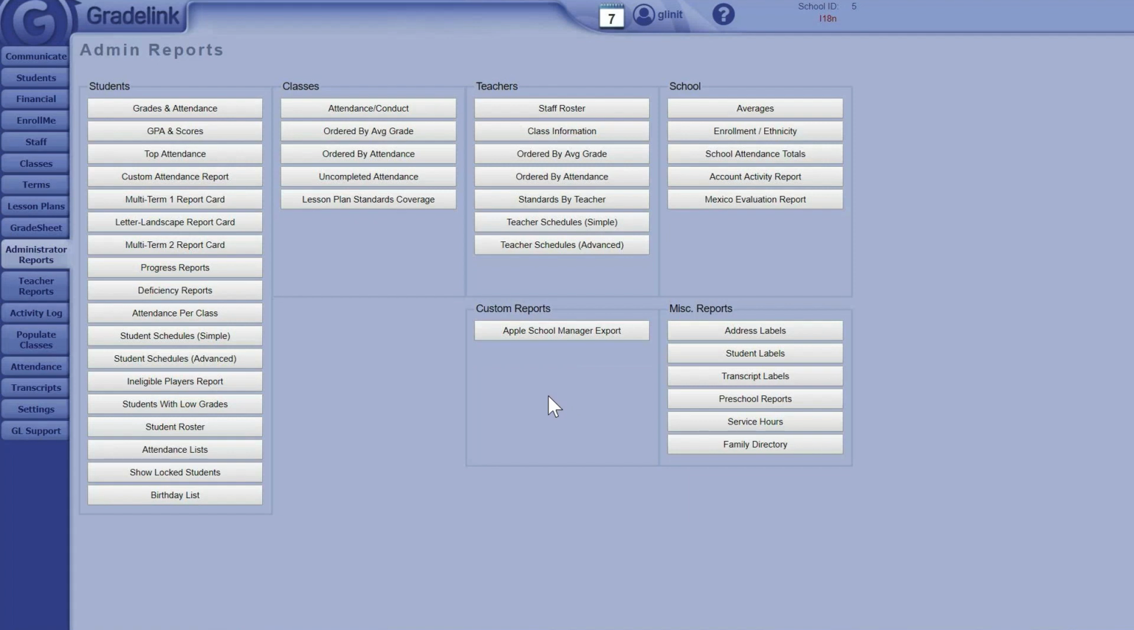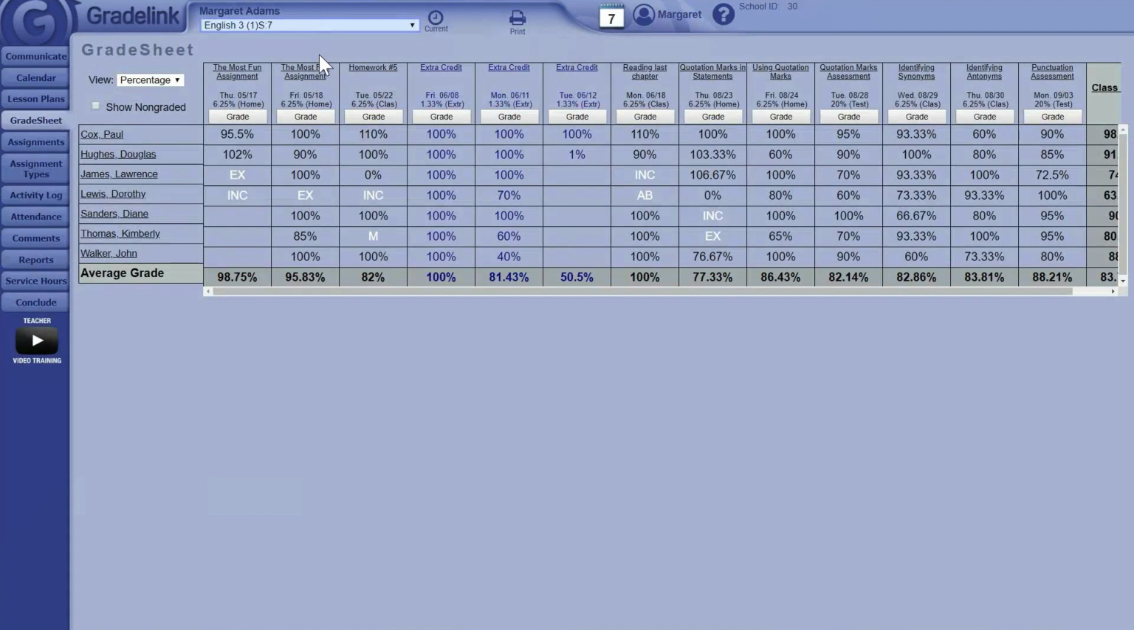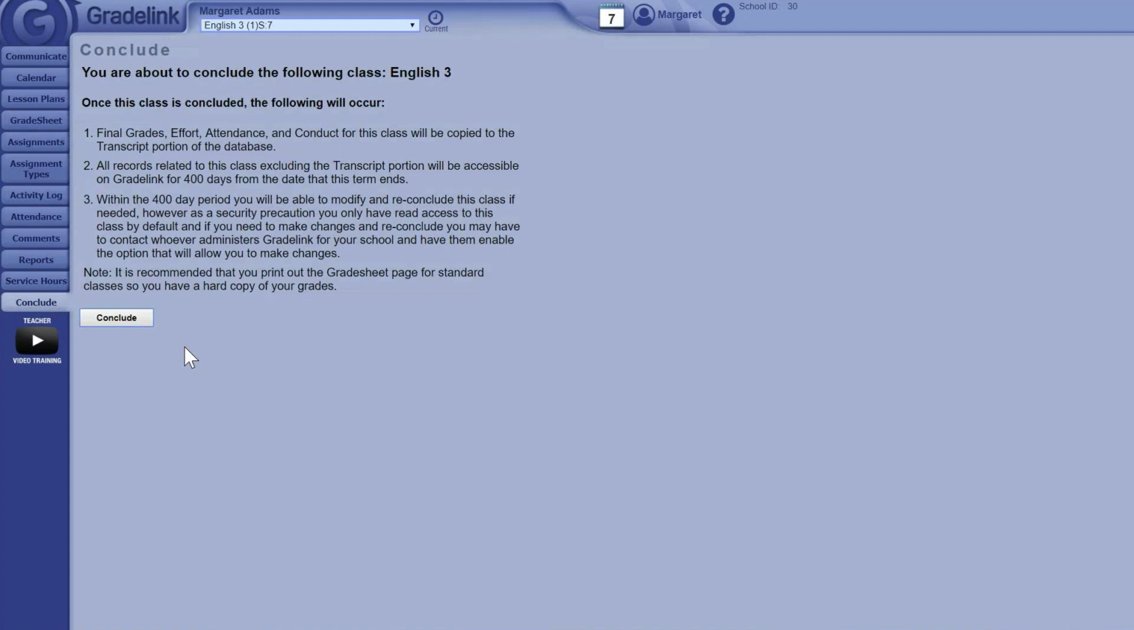Once I'm ready to run report cards at the end of a particular term, I'll have the teacher or the administrator conclude a class. If we navigate back over into the teacher section, you can see here the bottommost button is called Conclude. Concluding a class basically tells Gradelink that at least for right now, this particular class is done with. I'm not going to be changing any grades. I'm not going to be adding a new assignment or anything like that. I'm finishing up with this and I'm ready to basically send it to the printers.